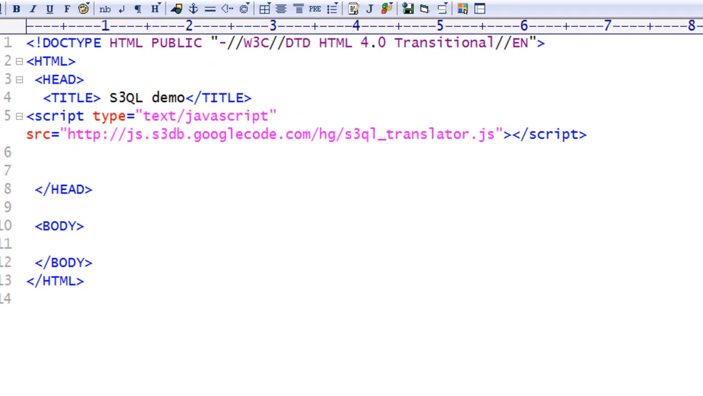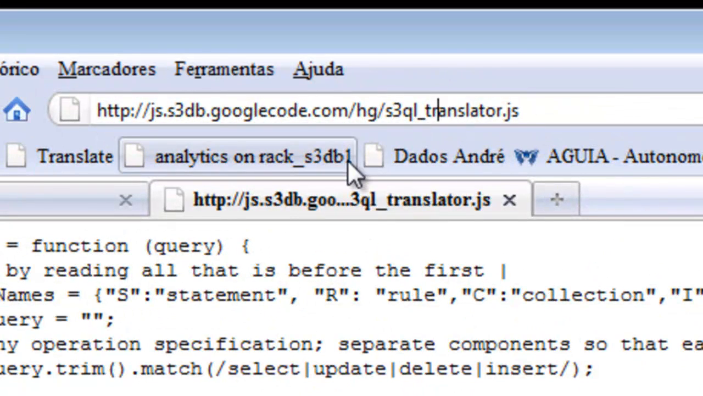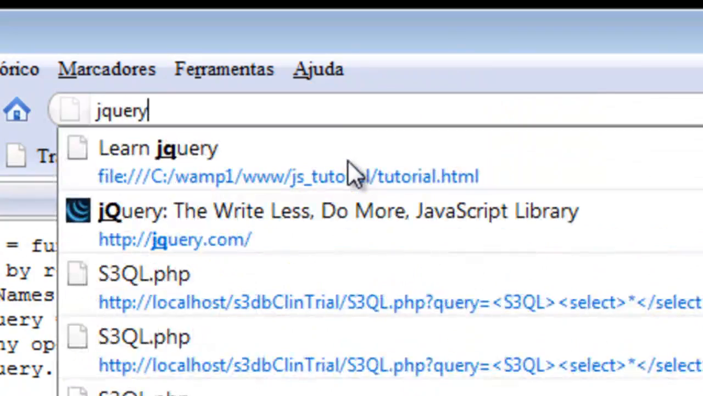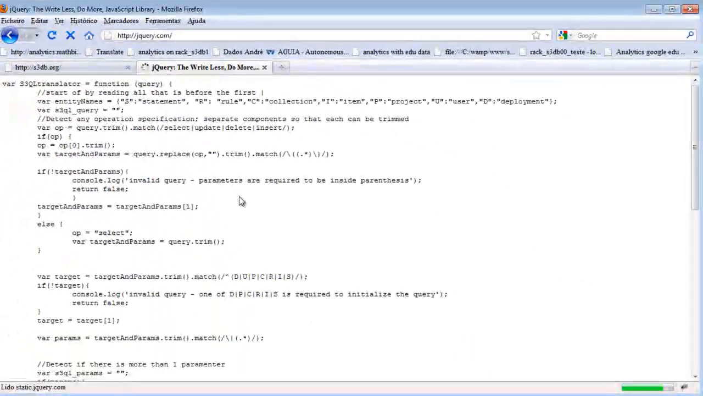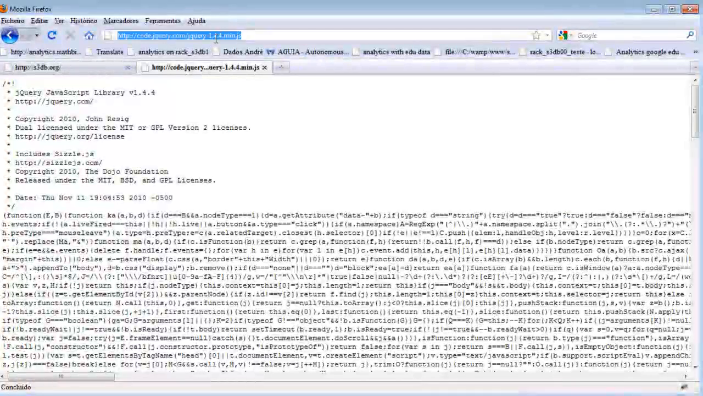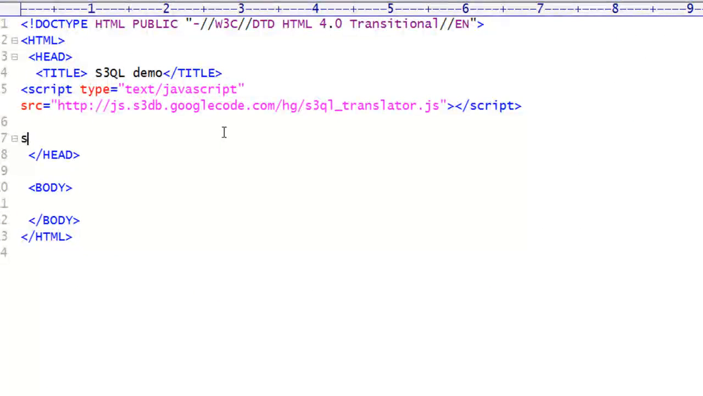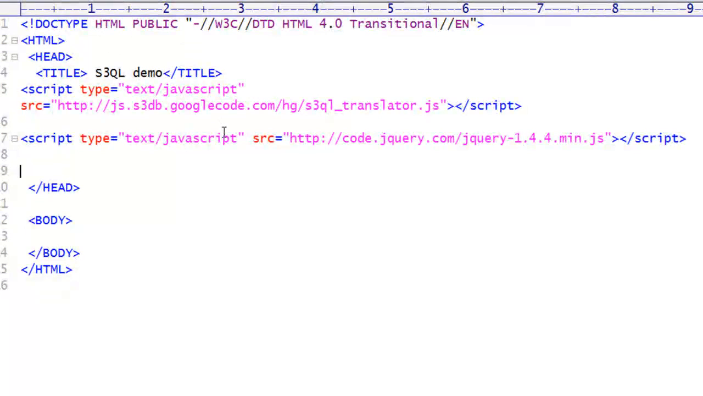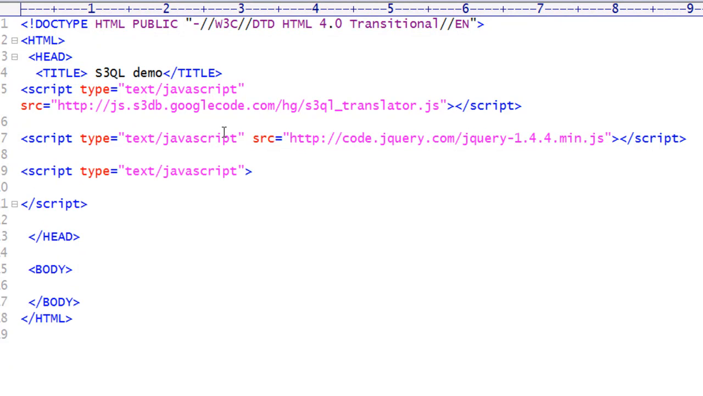A second library that I'm going to get is the jQuery one. So if I go to the jQuery site, jQuery.com, I just download from there or use it directly from their source, and put it in my script. The reason why I need jQuery is because it makes the AJAX calls much easier to perform. Now I will start writing a little bit of the JavaScript code that I'm going to need for this demonstration.